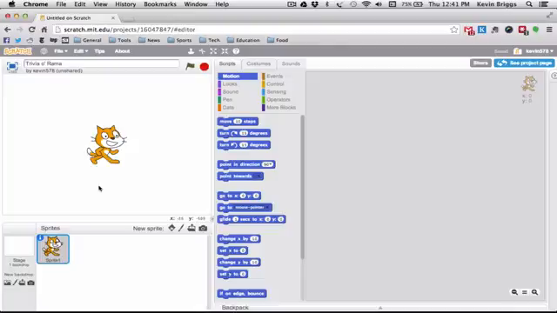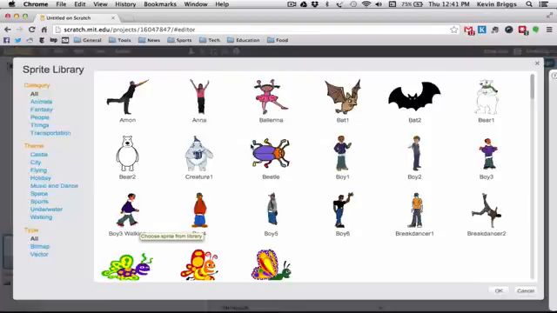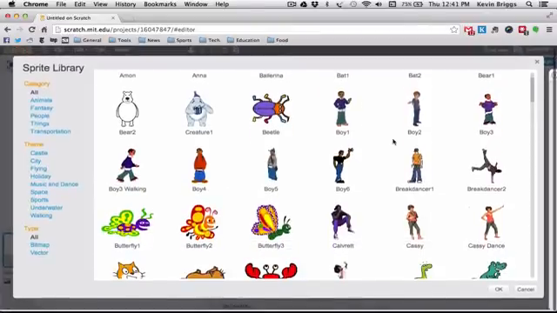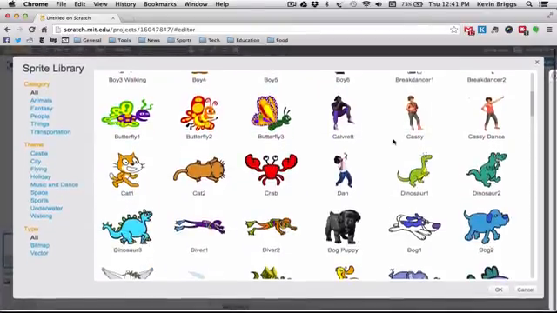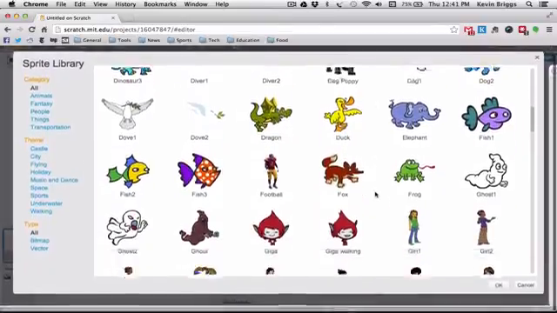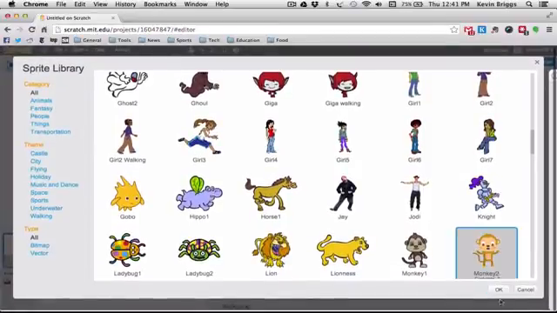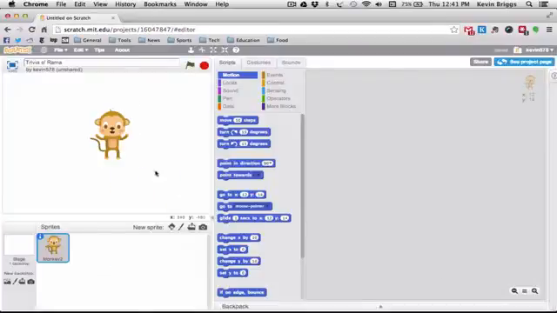You can name it whatever you want, and I am going to pick a new character. New sprite, I am going to get him from here. Let's see what we want. Something that would be good at asking questions. Let's see. I like this monkey right here. You could pick what you want though. So this monkey will be our main character.